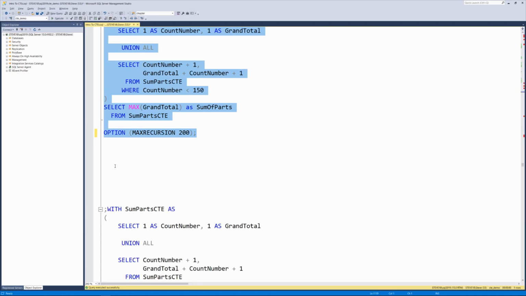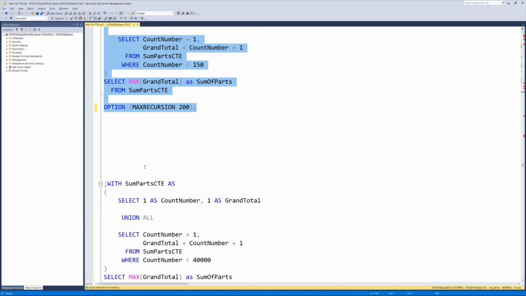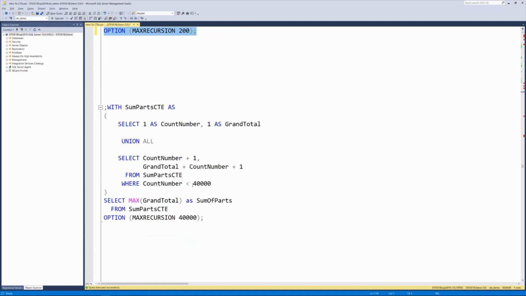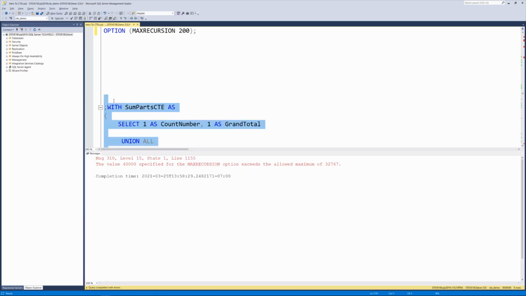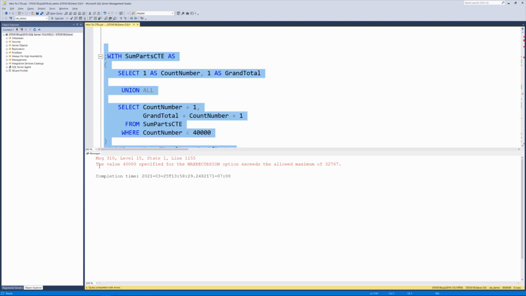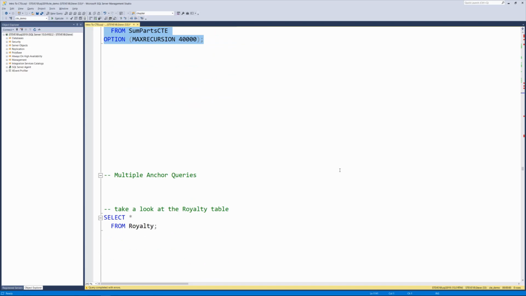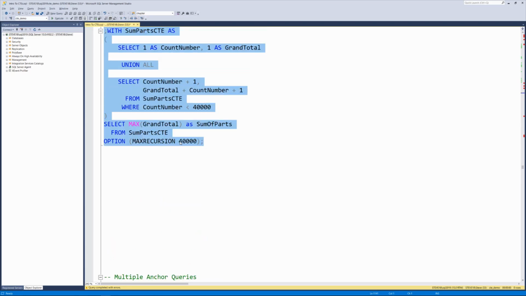Okay, well, one of the things I like to do is performance and pushing things to their limit. So what I want to do next is see how far can we push this sum of parts. Can we do the sum of parts for 40,000 with the option of max recursion equaling 40,000? No, we cannot do that because the value of 40,000 specified exceeds the limit of 32,767.